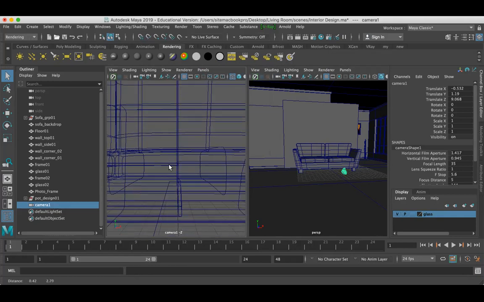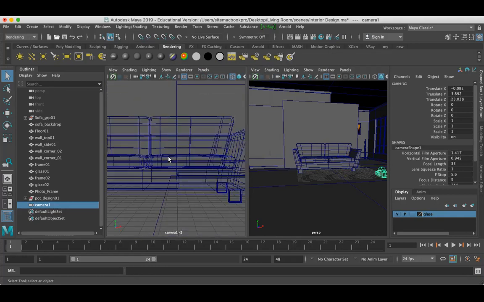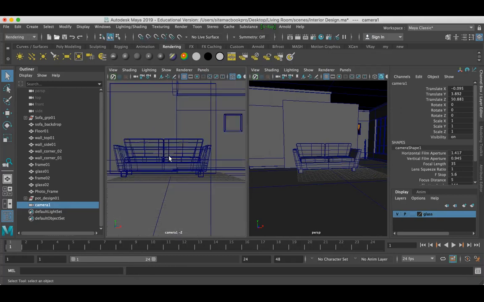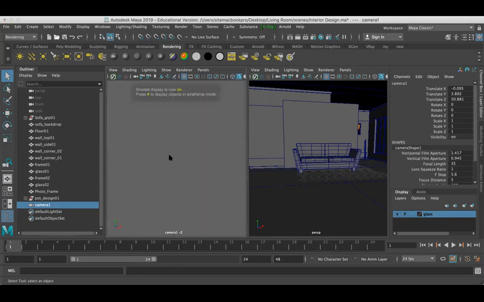So by this time you know how to change wireframe mode to shaded mode. Wireframe mode is 4. When you press 4, it will be wireframe mode. When you hit 5, it will be a shaded mode. When you press 6 from the keyboard, it will be texture mode.